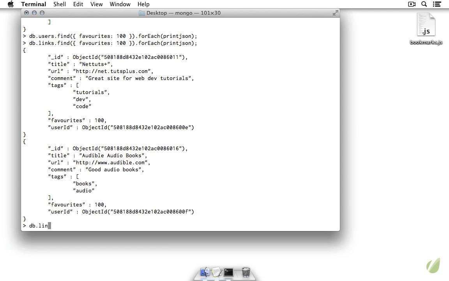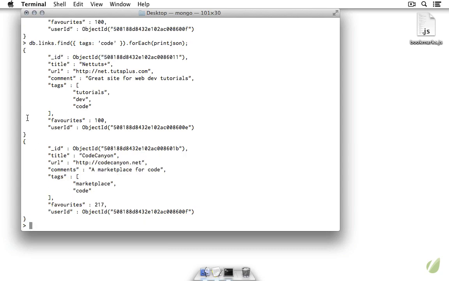However, if I say db.links.find, and I want to go ahead and find where the tags is equal to code, well, none of our documents have tags set to just the string code. However, several of our documents do have a tag inside of that array of tags that is the string code. So if I go ahead and hit enter here, you can see that we do get two different objects returned from this query as well. And right here you can see that code is one of the tags for the NetTuts link, and code is one of the tags for the Code Canyon link.